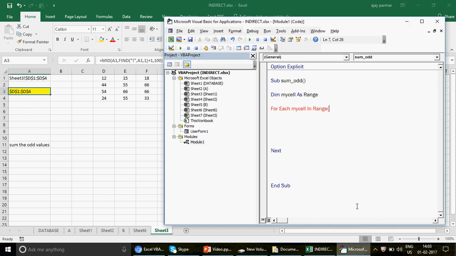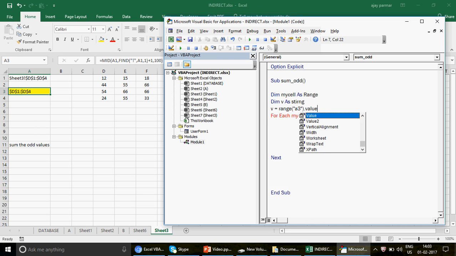Okay, so now what we need to do is declare one variable, Dim v As simply String, because it is an address. So we will write here Range of A3. This means that v is going to have the address, which is D1 to D4. Okay, and now I'm going to put the v here.